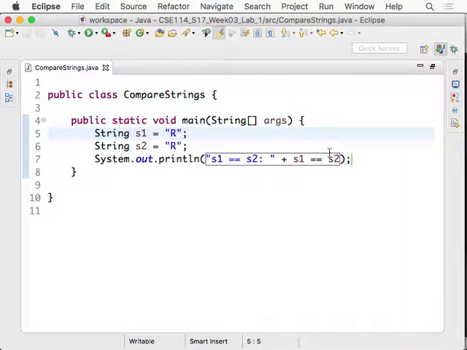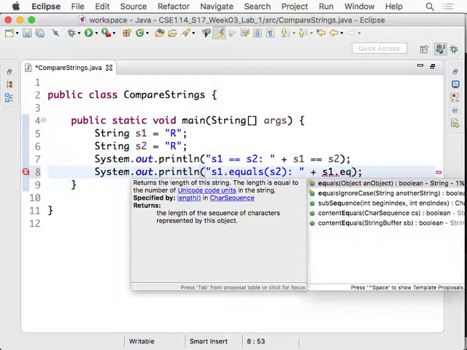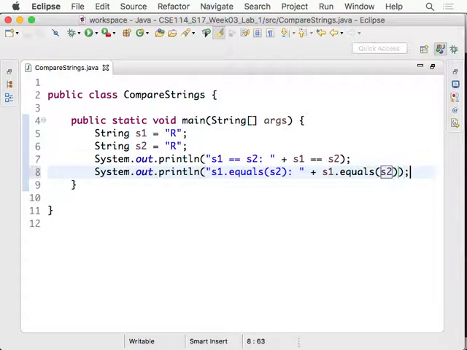So now over here, you can have system.out.println. The way we do it is by using S1 dot equals. It has to be equals, and then parentheses over here, and pass the other string over here. So one string with the other. S1 dot equals S2. That's how you compare two strings in Java properly.